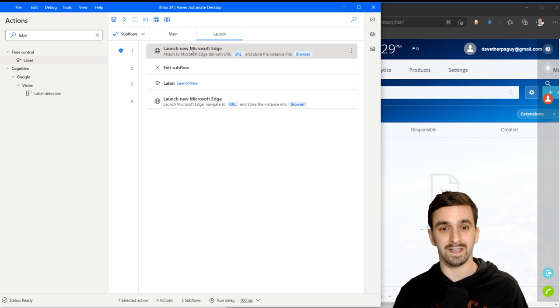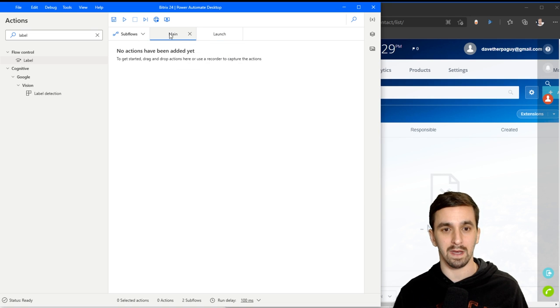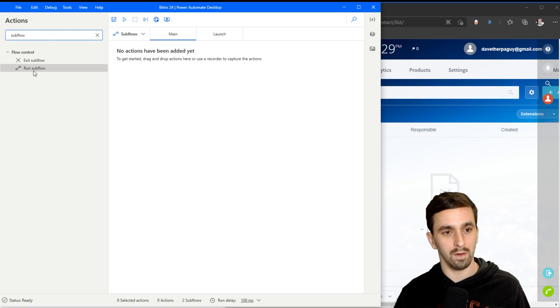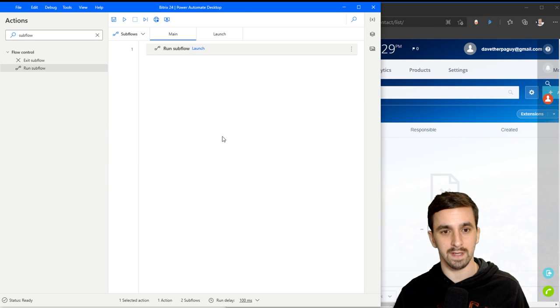If it succeeds here, meaning that the stage doesn't have a problem, it thinks it finished properly, then it will go to the next action, which is exit the subflow, which effectively now we're out of the subflow, and we'll be back up at the main page. So let's go to the main flow, and drag a reference to subflow, run subflow, choose the subflow, launch, save.